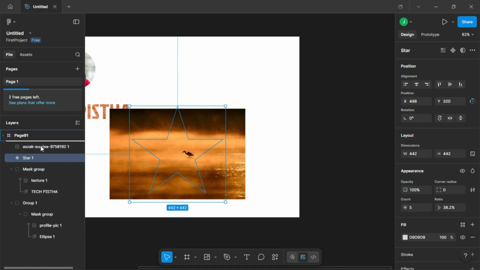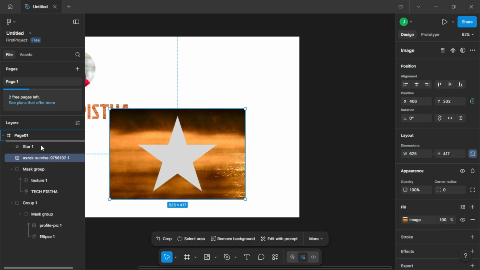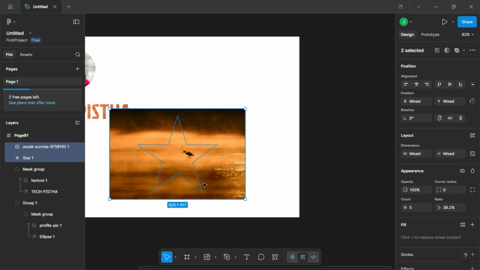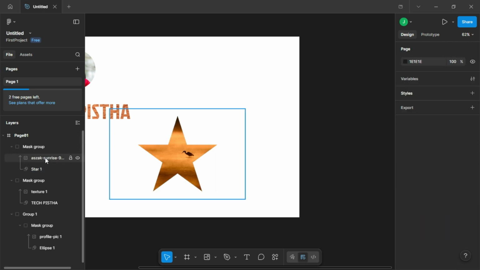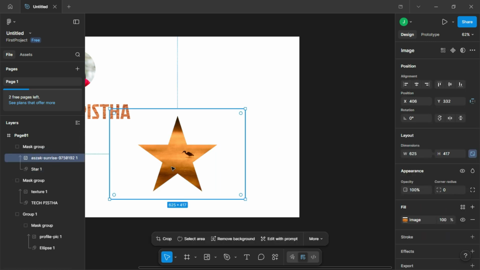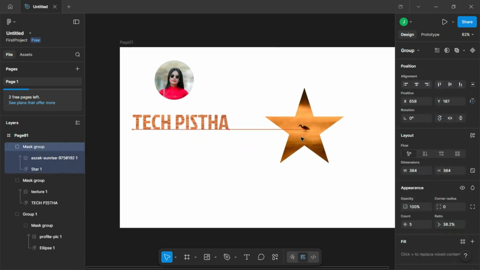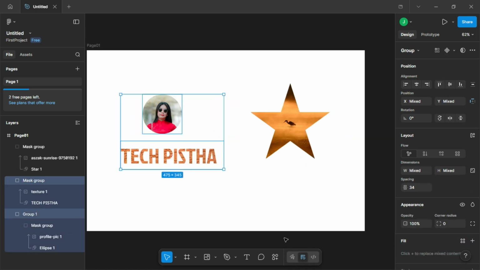You can also adjust the layer. That's it. So we have to move the image to the top. Then we have to select the star and image and right click on use as mask. That's it. If you would like to adjust the image, you have to select the image and move it. So we have to move it here. In this way, you can mask images into any text or shapes.